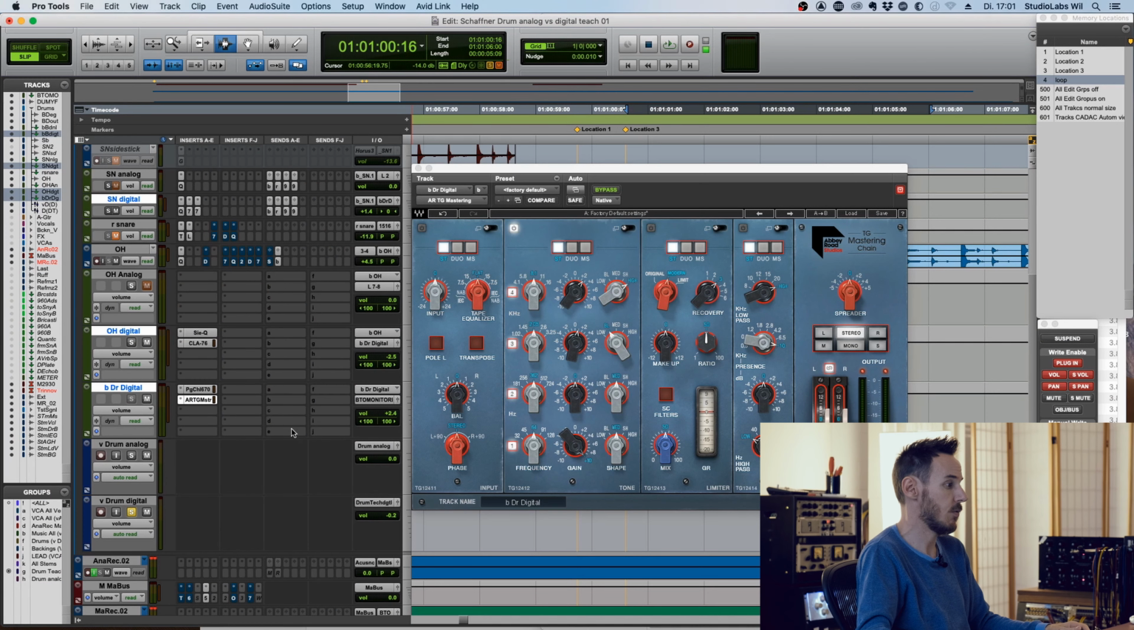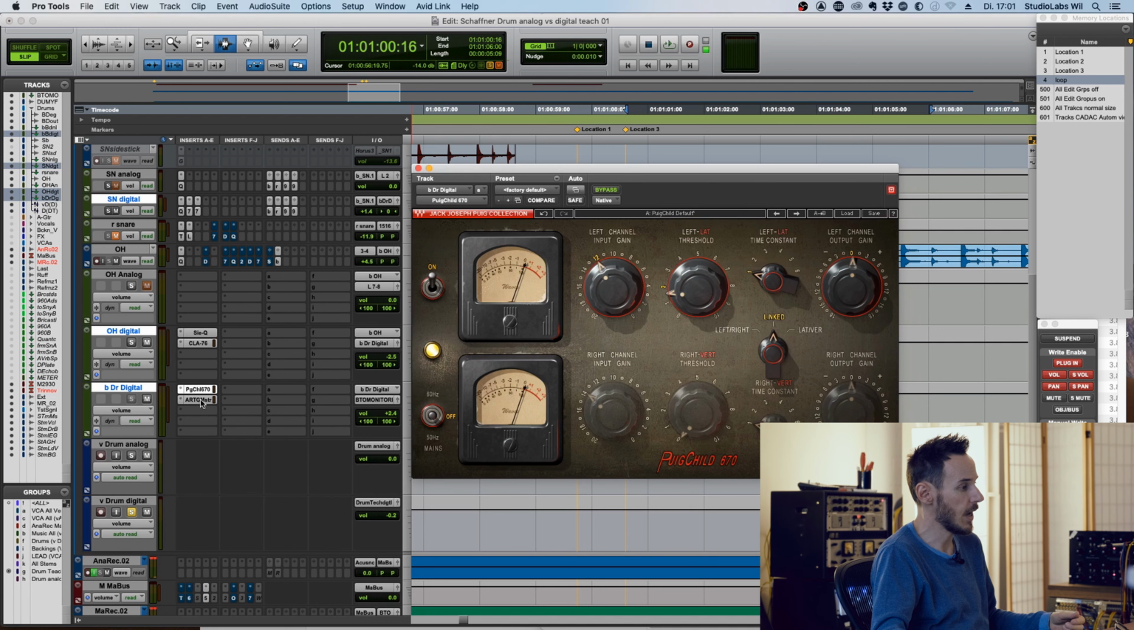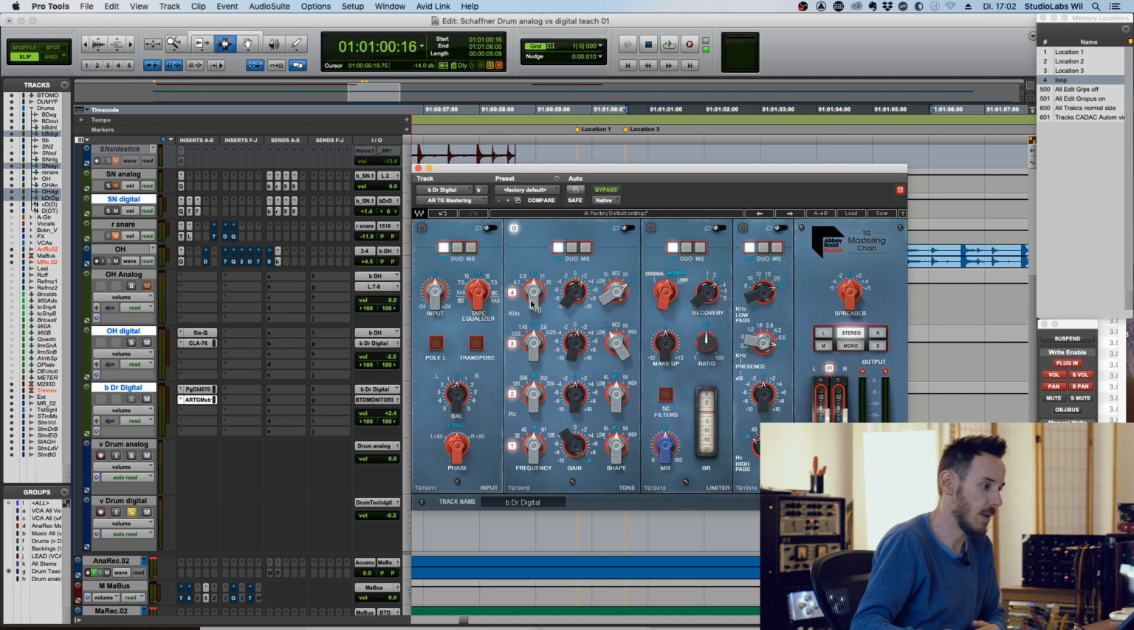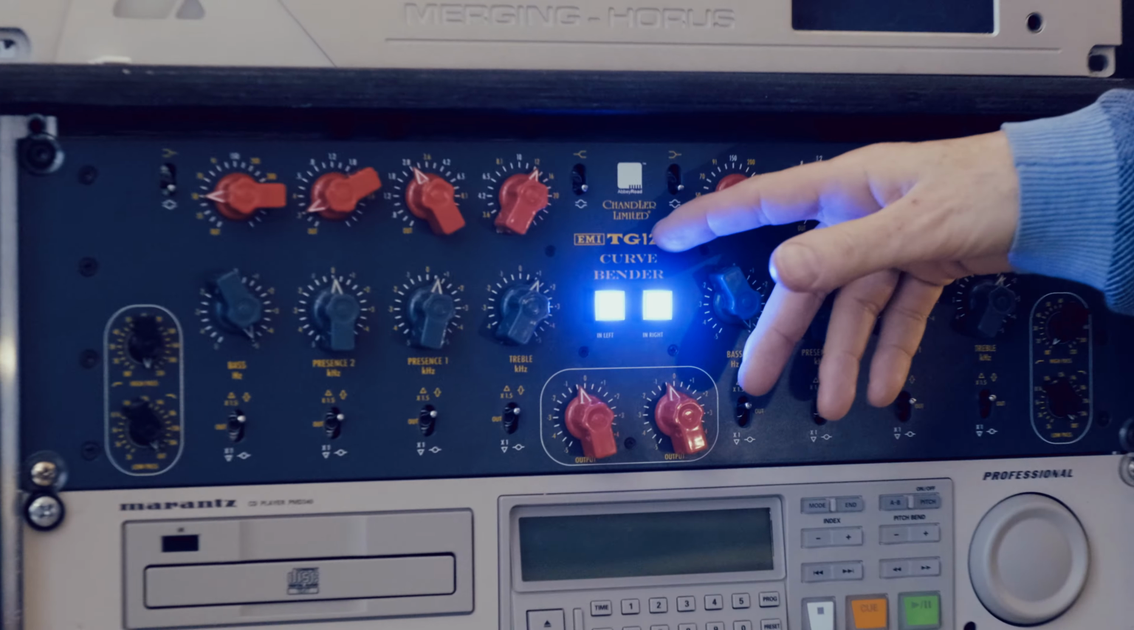So let's now start to do some bus processing. Actually now we have a bus for both versions. For the digital drum, I created a digital drum bus, and I created an analog bus for the analog drum. Let me quickly show you what I did. On the digital version, we have this Pulsar Childs plugin, and we have here a mastering equalizer that I thought was closest to this Tegeler Curve Bender EQ and this nice Fairchild.